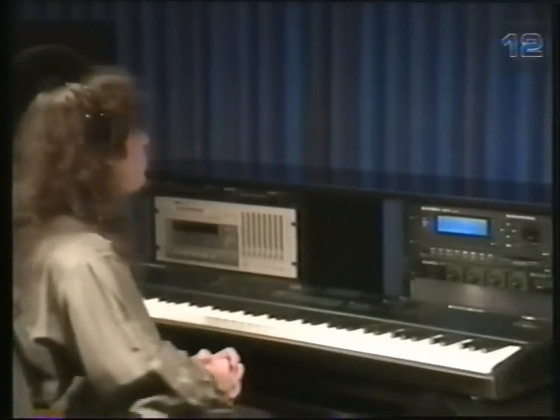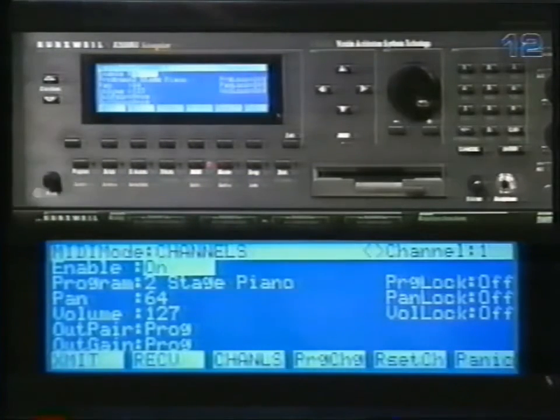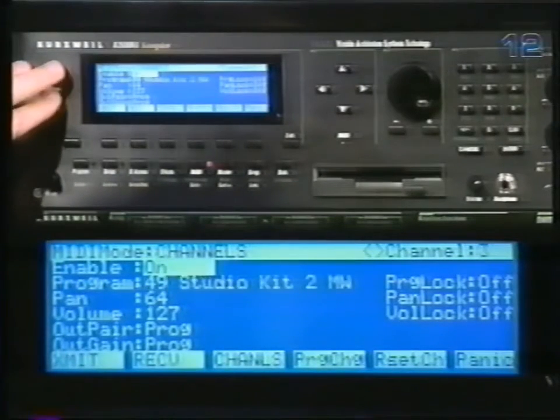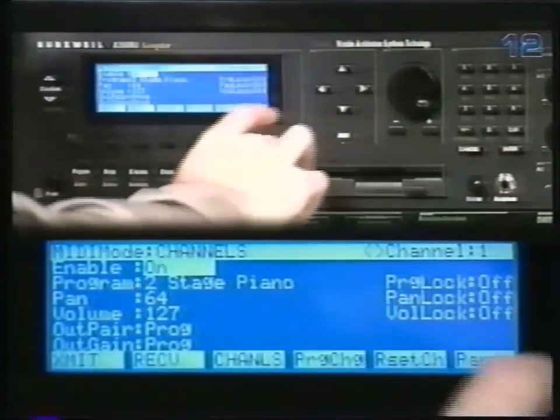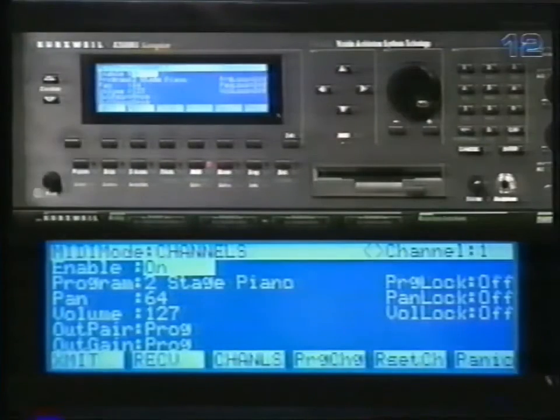The Channels page contains parameters that can be set for each specific channel. The display only shows one channel at a time. To view the various channels, use the channel bank buttons. The Enable parameter allows you to turn a channel on or off. Once off, it will not respond to any MIDI data.